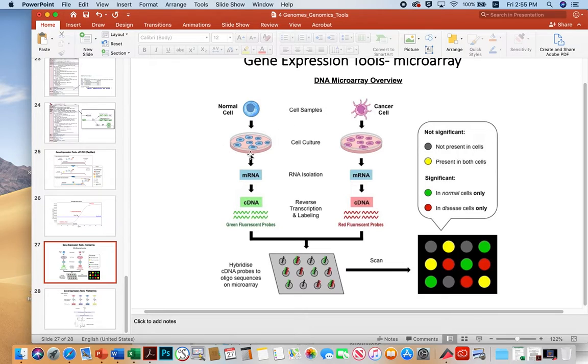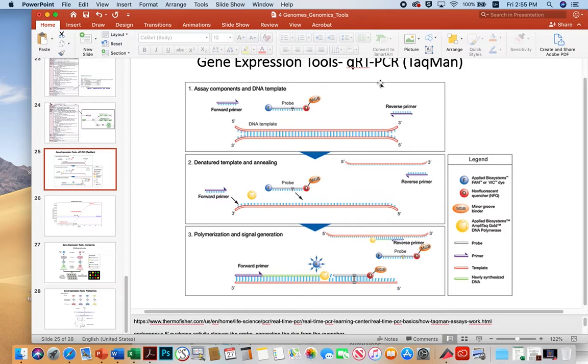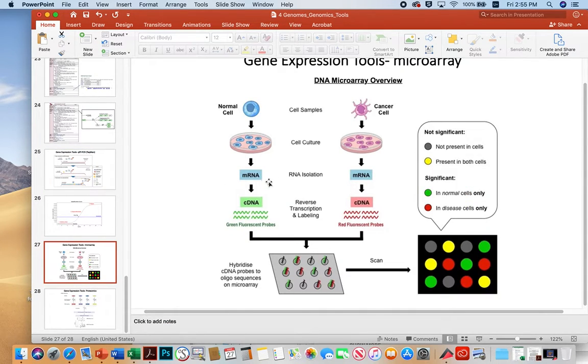And then somebody will extract total messenger RNA from this cell type and total messenger RNA from this other cell type. And then the messenger RNA can be converted to cDNA. And so this workflow right here, the messenger RNA extraction and cDNA synthesis, is something that we would use here too. We would start with messenger RNA extracted, and then we would do a qRT-PCR using the TaqMan on cDNA, or complementary DNA, that was made from the RNA, just as you see here.